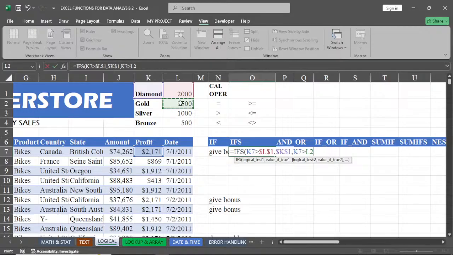Is it greater than 15? If it's greater than 15, then do this for me. So remember to lock it with F4 and then put a comma. The value if true is this, good. And then lock it as well with F4. That's the logical test 2.